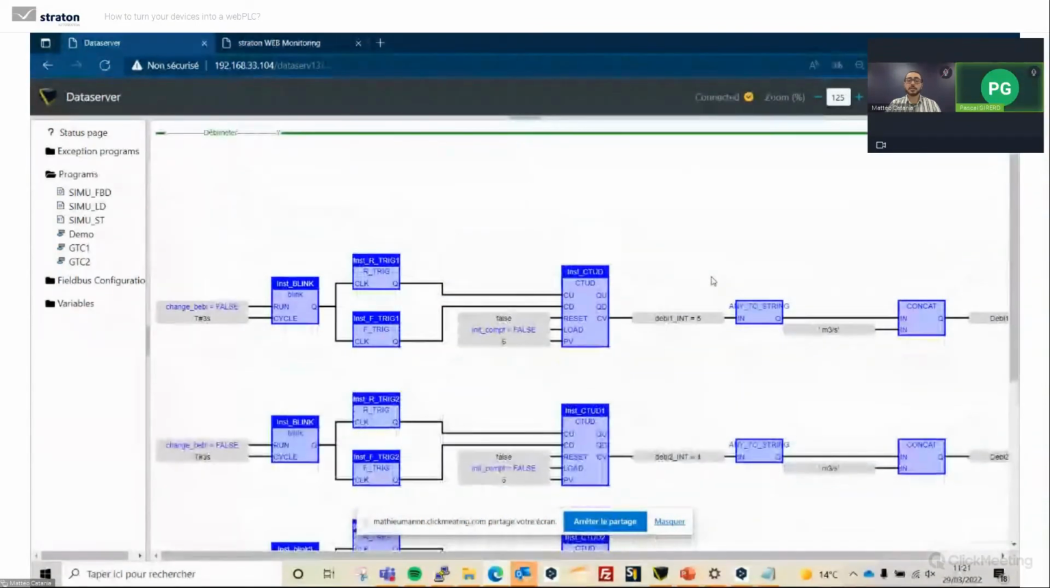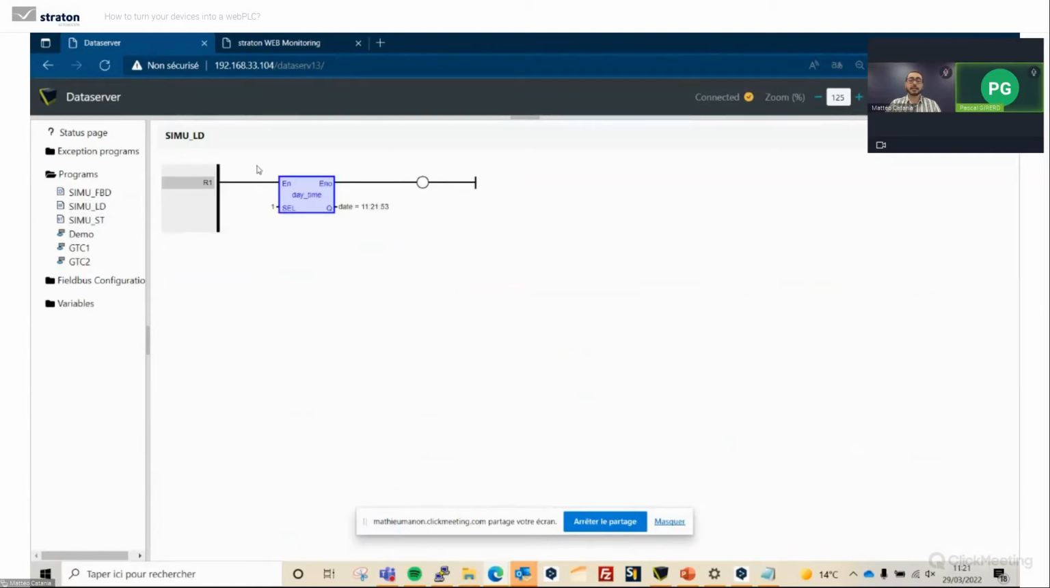I can do that with all programming languages. Here I am in FBD, but I can also do that in LD, ladder, and structured text, ST. And I can continue to force variables.